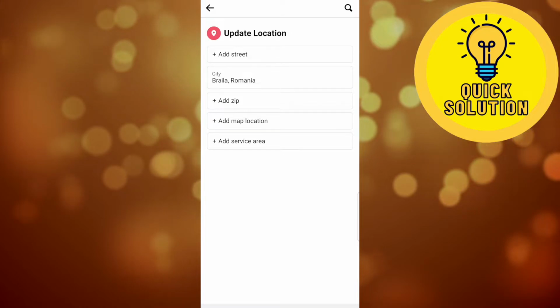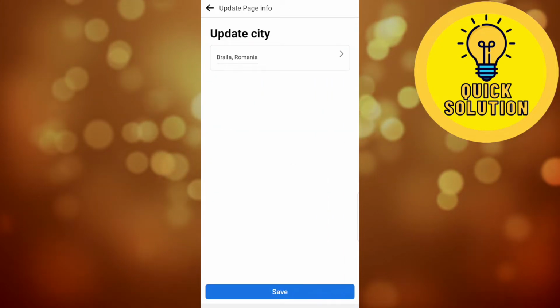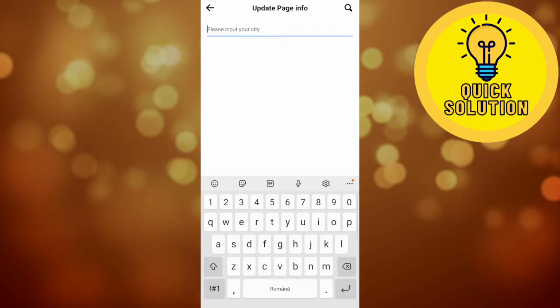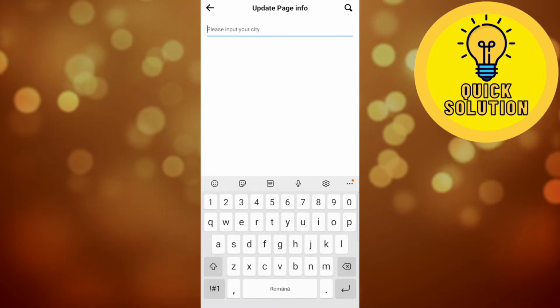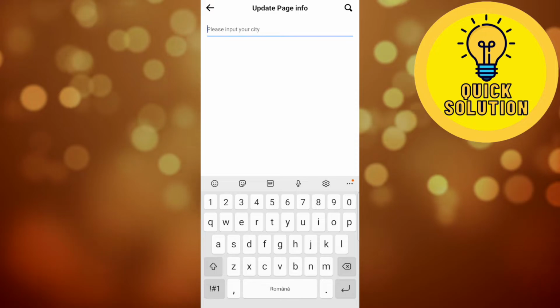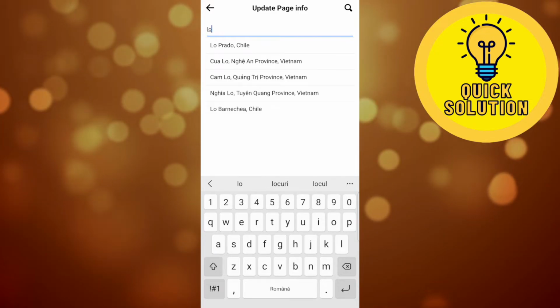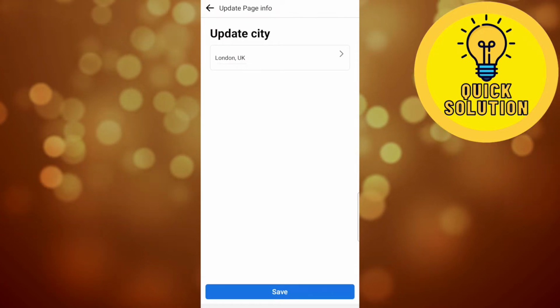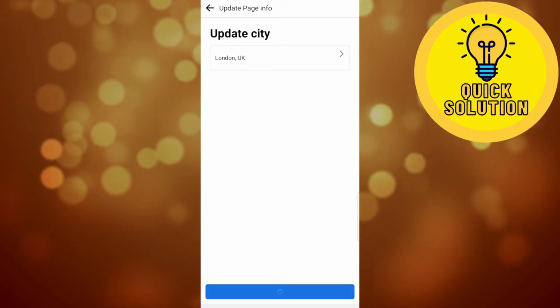And as you can see right here, you can choose the city, and you can choose whatever city you want or whatever city you are located in. Let's say I'm just searching for London. Okay, London, UK, and then you can hit save right here.